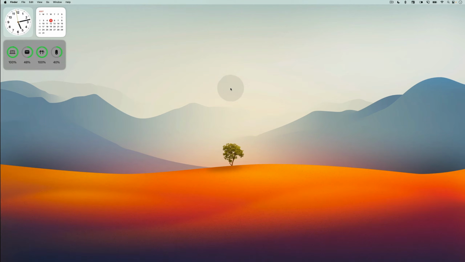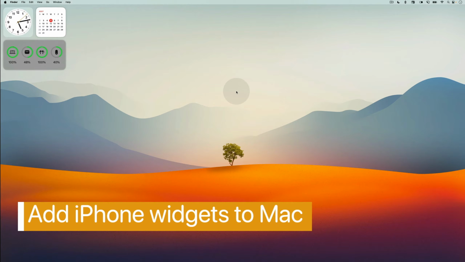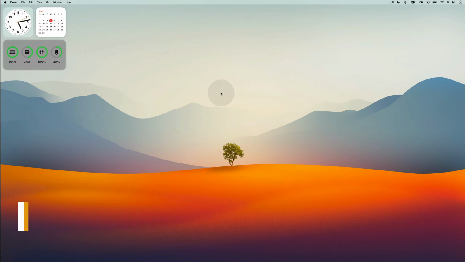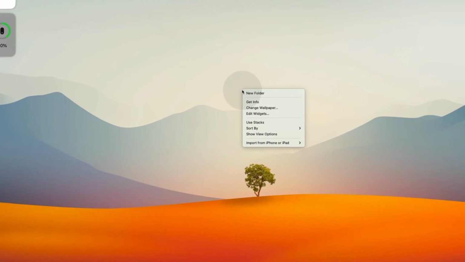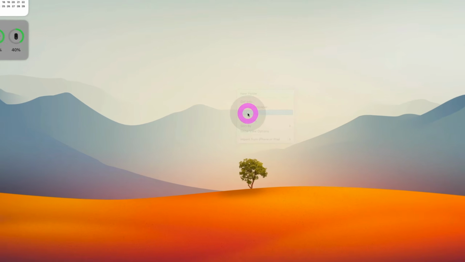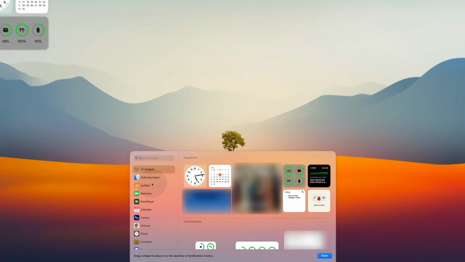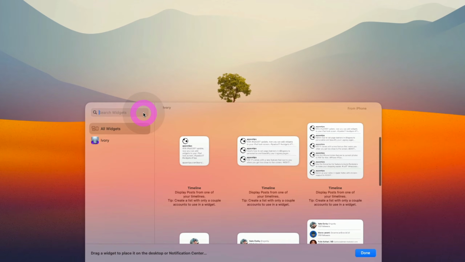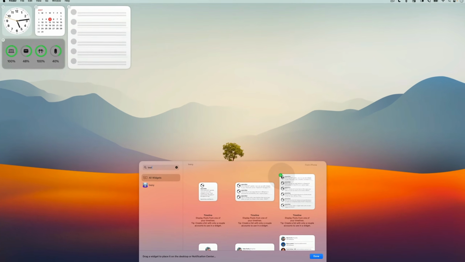One interesting thing is that you can also add your iPhone widgets to your Mac desktop without installing their apps on your Mac. Just make sure that your iPhone is nearby and connected to the same Wi-Fi network. To add an iPhone widget, right-click anywhere on the desktop and choose the Edit Widgets option. Now, search for the iPhone app that makes a widget. For example, I have installed Ivory, which is a Mastodon client. As you can see, it is giving me several widget options. I will click on a plus button to add it to my desktop.